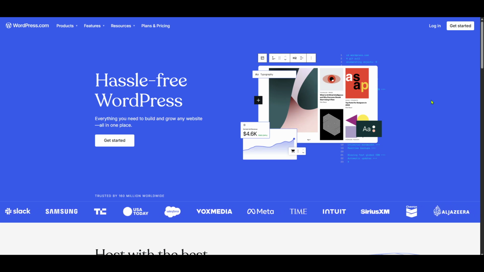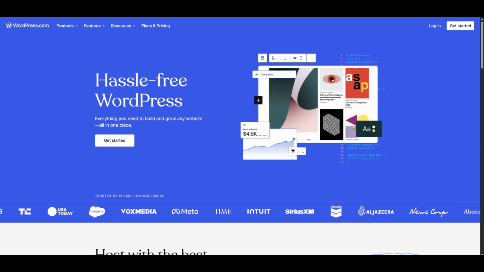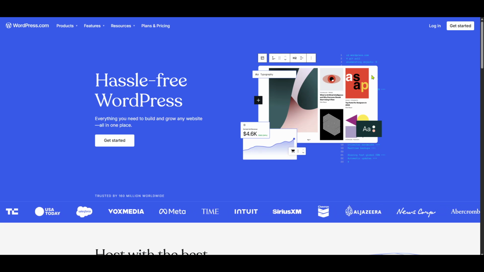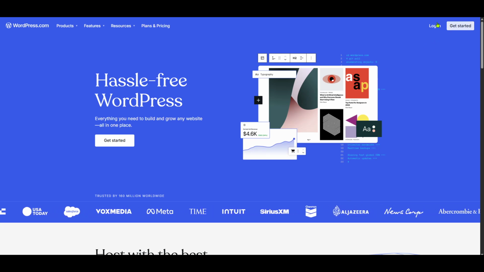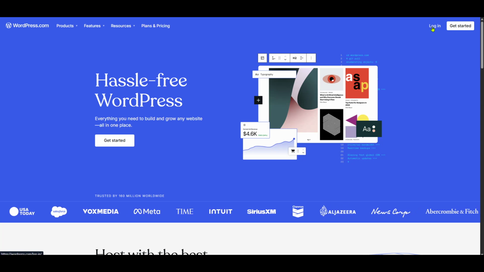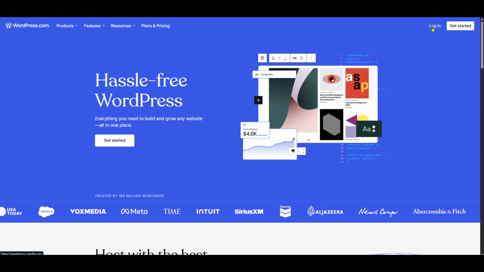First, let's navigate to WordPress.com, your destination for creating a website. Once there, look for the Login button, usually found in the upper right corner of the page, and click it. This will take you to the login screen where you'll enter your WordPress credentials. If you're already logged in, you'll be directed straight to your WordPress dashboard.